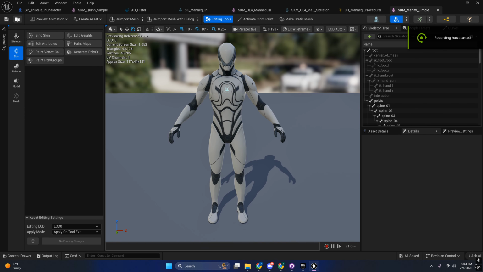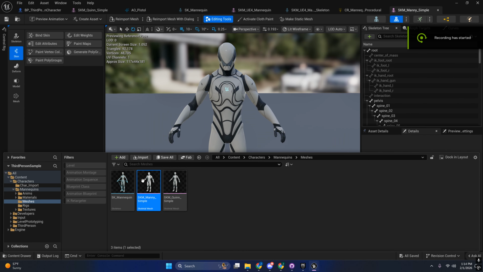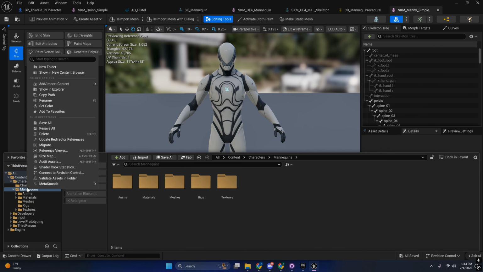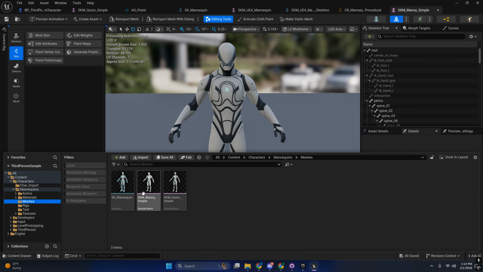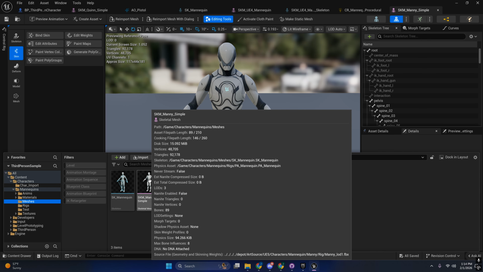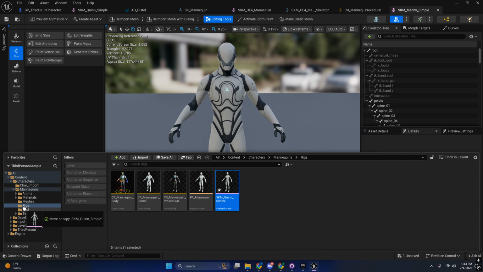Alright guys, so in this video I'm going to duplicate this and show you what happens whenever a character doesn't have bones and they're sharing the same skeleton, or they have extra bones and they're sharing the same skeleton. So I'll copy that one over into this test folder here. I copied it into the rigs folder. Okay, I'll move it over here.